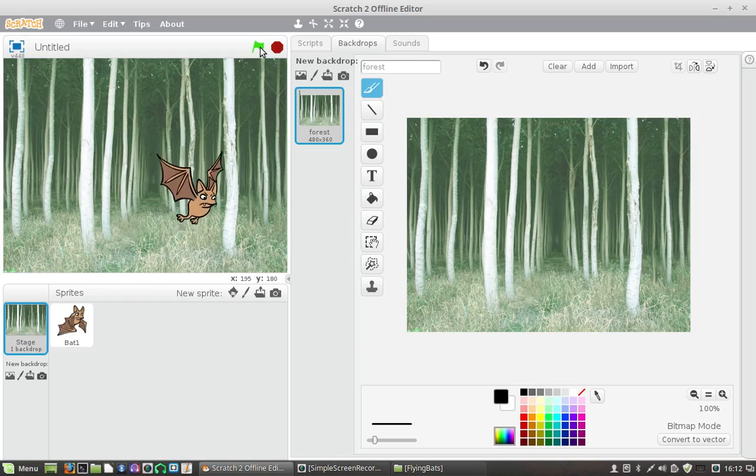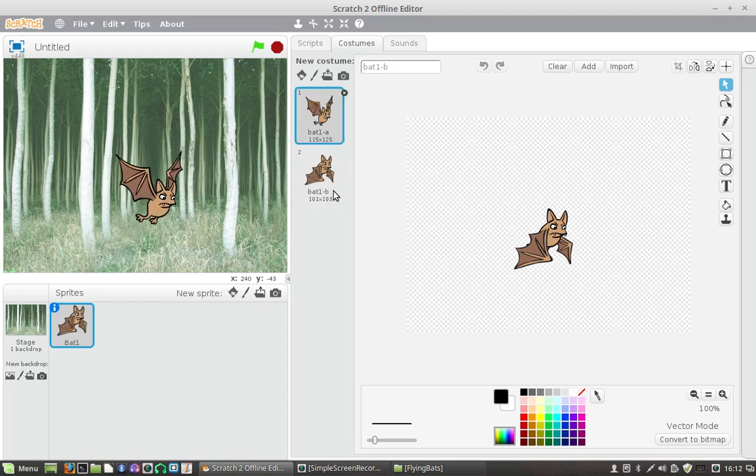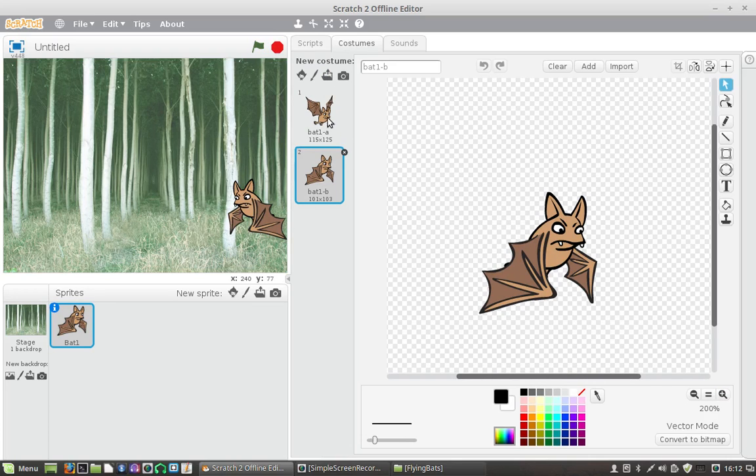So now we've got the forest. Let's have a look. So our bat is now flying through the forest, up and down, up and down. All right, and if we go to the costumes, you can see it flicking through the costumes. Now, what we'll do next, we'll stop the script. We're going to make the bat bigger, which I'm going to blow up a little bit to do some other stuff.